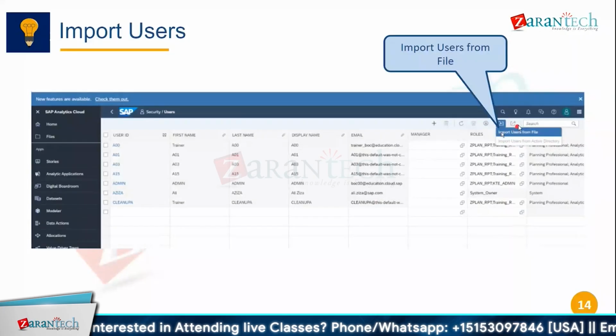Then we have export option. Export is basically when you want to export the data to a CSV file. Then next is search. So basically you want to search some users and you want to see data with respect to them, then you can search here.